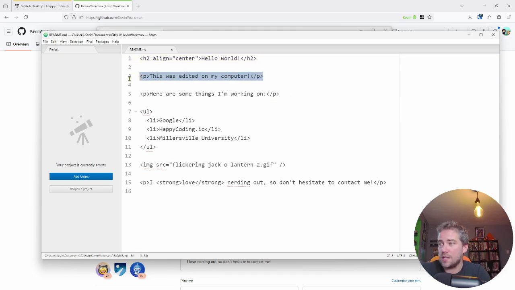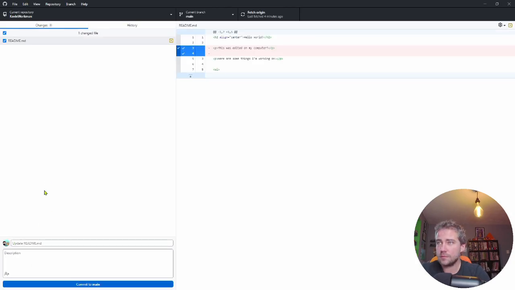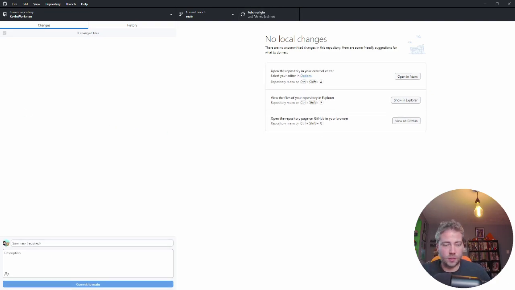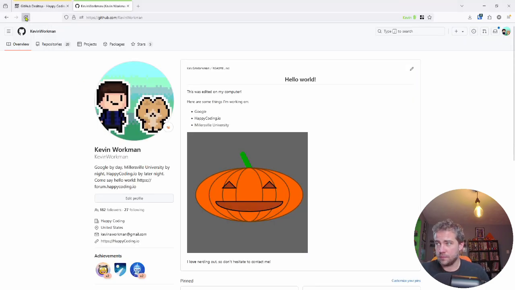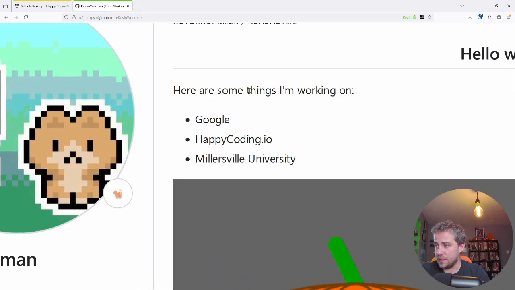So I'll make one more change here. Maybe I'll just delete that line actually. So I'll delete it and then save it, Control S, and then go back to GitHub Desktop. And now I see the inverse of what I saw before, where I see this highlighted in red because I deleted it. So I'm just going to commit that to main and then push. And then I'm going to go back to GitHub and refresh. And now I no longer see that little message that I put.